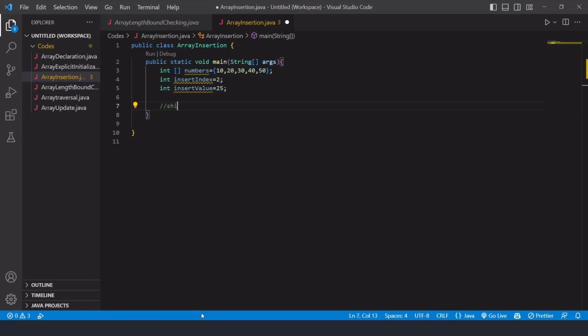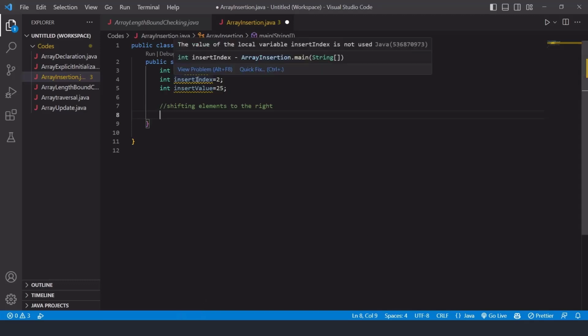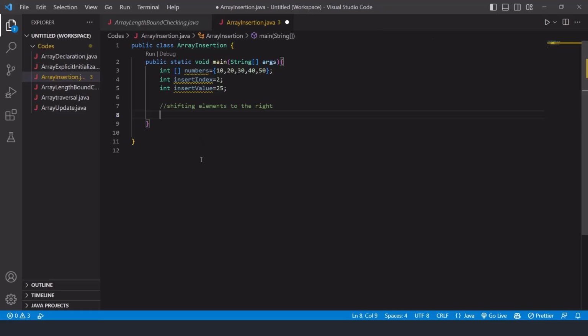So let's see here, we are shifting elements to the right. So this is what we thought. So how to shift all the elements to the right? That is the question. To shift all the elements to the right, we are going to use the for loop, and we're going to initialize from the last element, gradually decrement it, and reach that insert index, right? So that is what we're going to write.